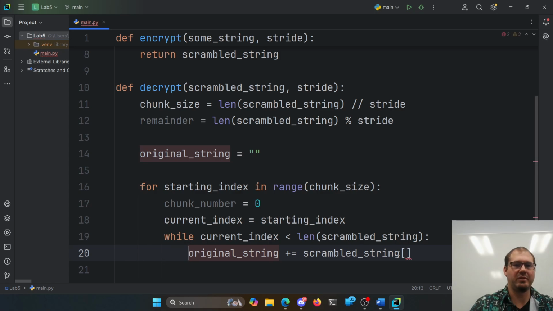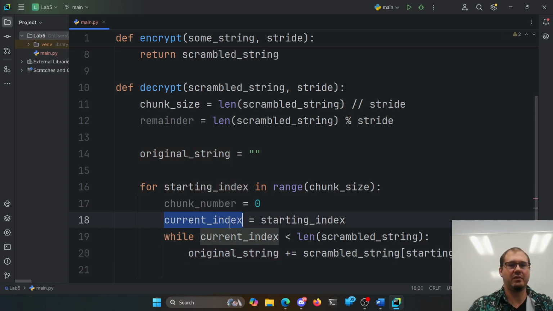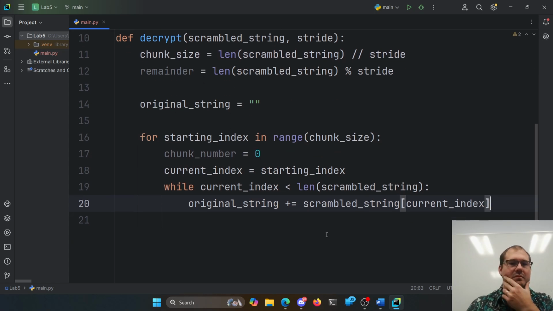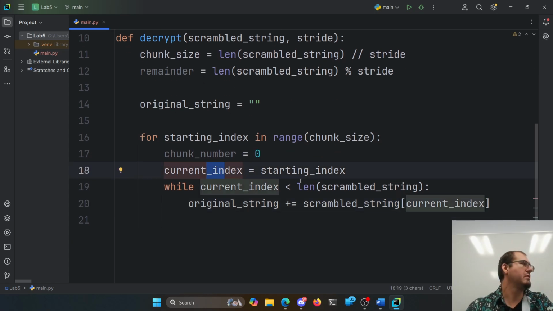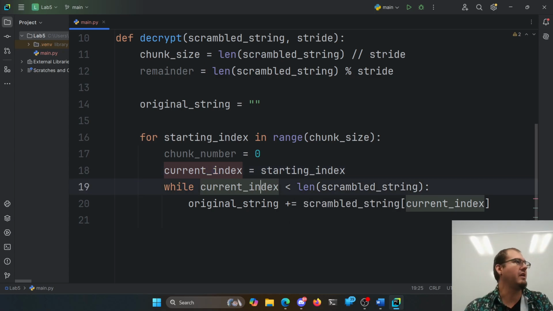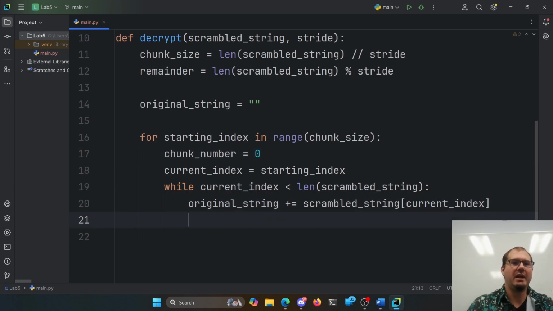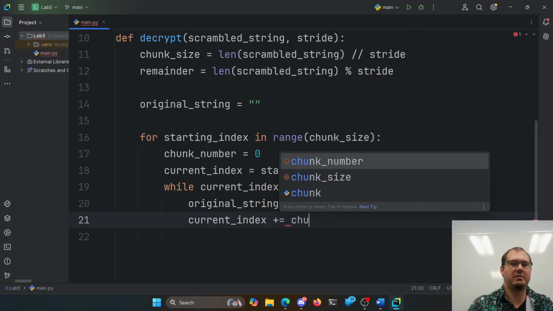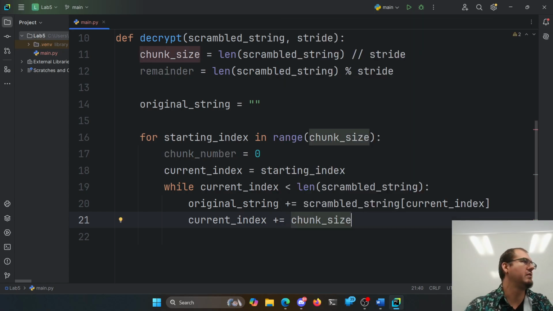So I'm going to grab characters. I'm going to take the character at the current index, where I'm starting, right? It was either 0, 1, 2, 3, wherever it happens to be. And as long as the current index I'm looking at is less than the length of the scrambled string, I can keep on grabbing characters here. So I'm going to grab a character, and then take my current index and add to it the chunk size. Right? So at least 4 every time.